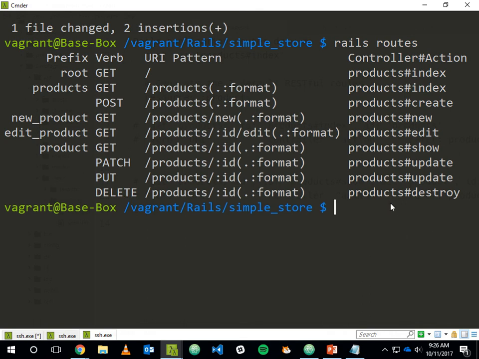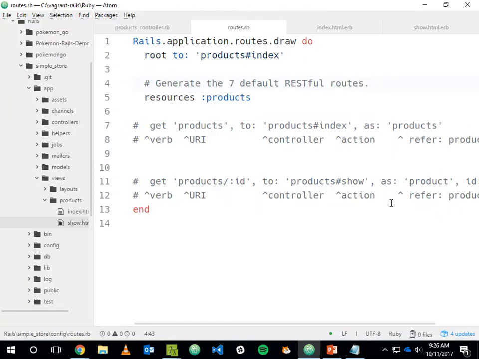I don't actually need all of these. I'm not building a full CRUD application. I just want the resources associated with the index and the show. And so I can just ask for only the index and the show.